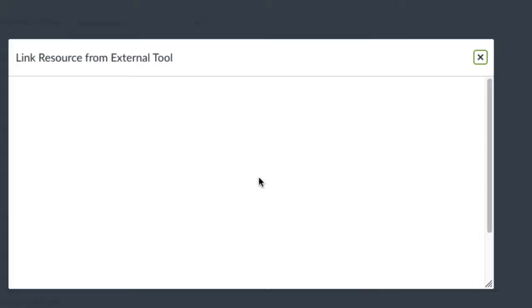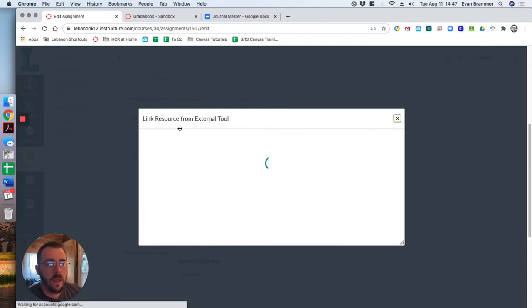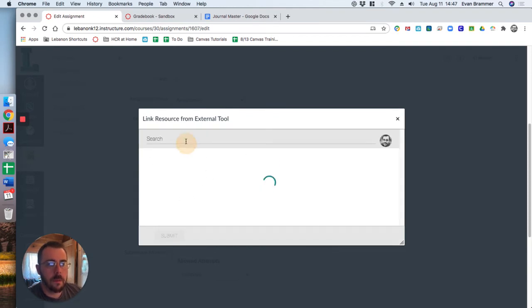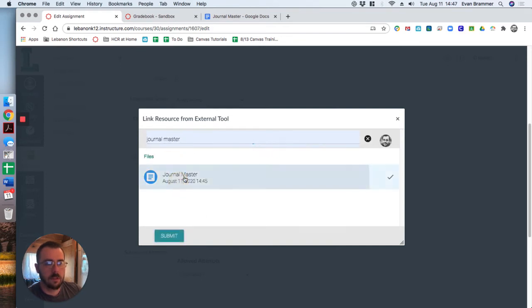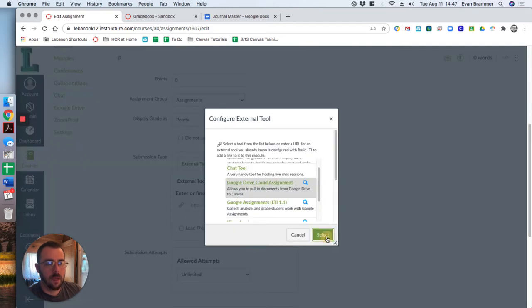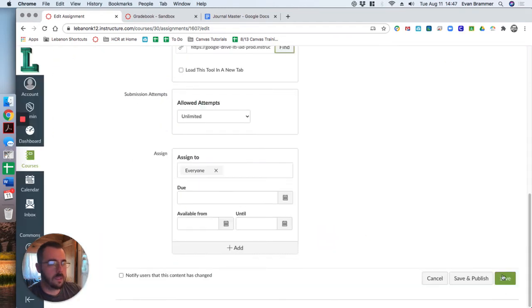And what this is going to do is it's going to link to your Google Drive. Then you're going to find that assignment. I'm just going to type in Journal Master. There it is. Choose it, hit Submit, and hit Select. And then I'm going to save and publish.